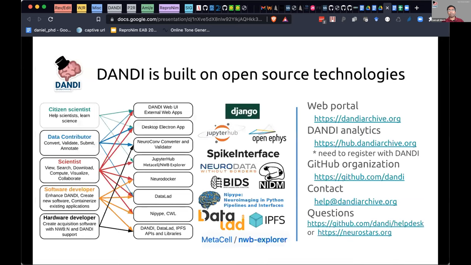And this entire platform is built on open source technologies. And our intent was to allow for the platform to be accessible and contributable to by different kinds of user personas, all the way from hardware developers to citizen scientists.